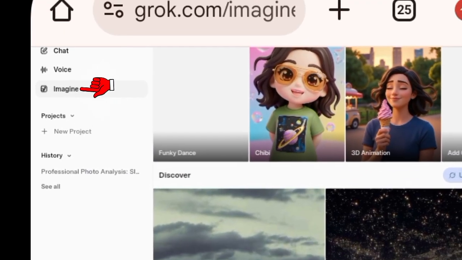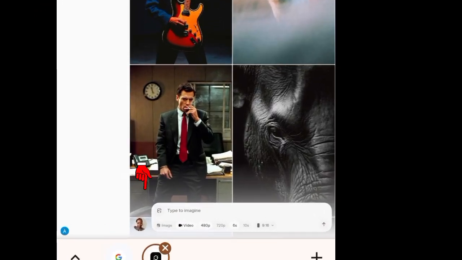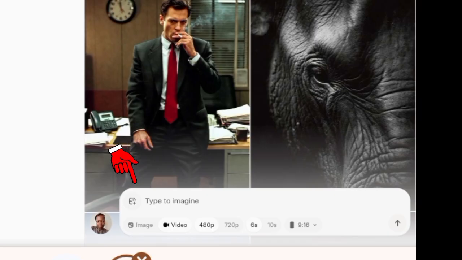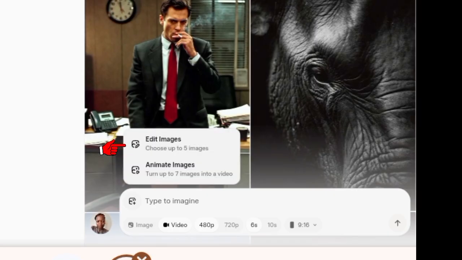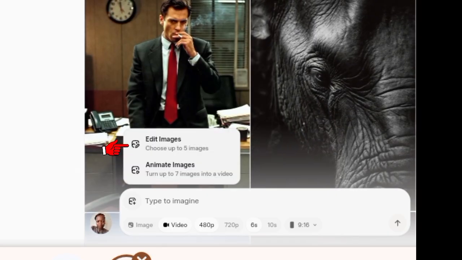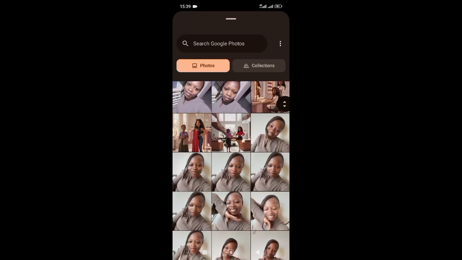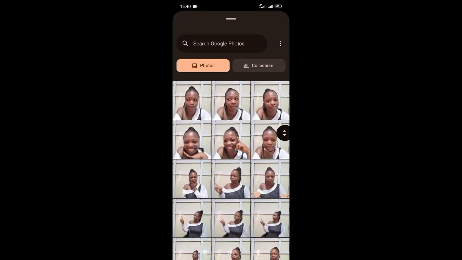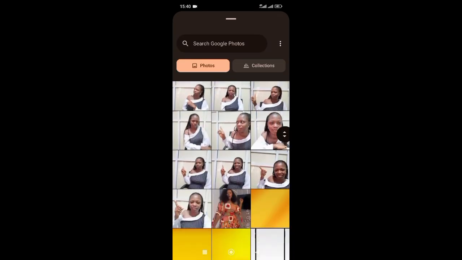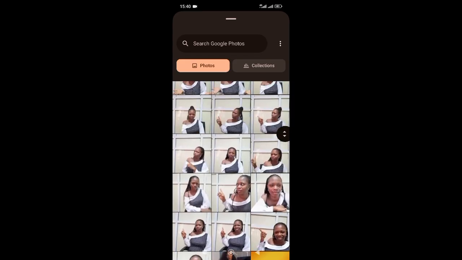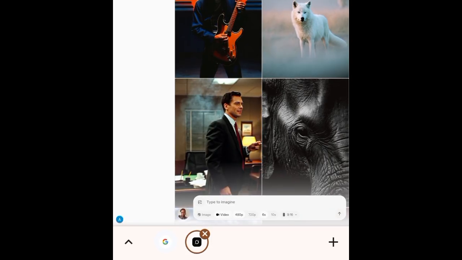Right here on Grok, I'm going to click on imagine, then scroll all the way down and tap on this photo icon. Click on edit image and this will take you to your phone gallery. Right here, I'm going to upload my own image, my own photo without makeup. Once you've gotten the image you want to work with, tap on it, then click on done and this image will load up on Grok.